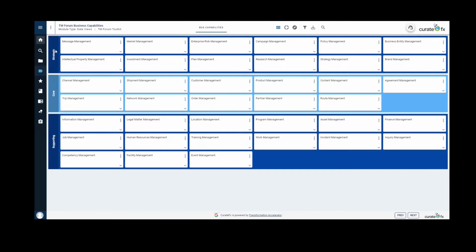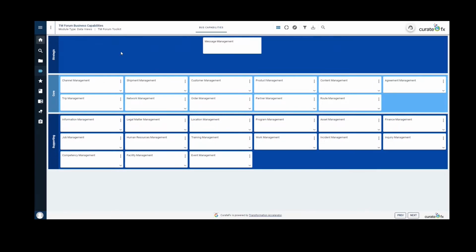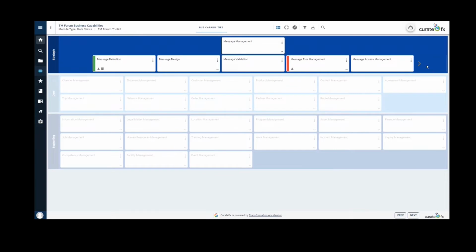In this module, we can see it is broken into three groups. We have strategic, core, and supporting. Each of these groups contain elements. If an element has a chevron in the bottom right, this means the element has child elements. We can click on that chevron and we can see the children of the element.